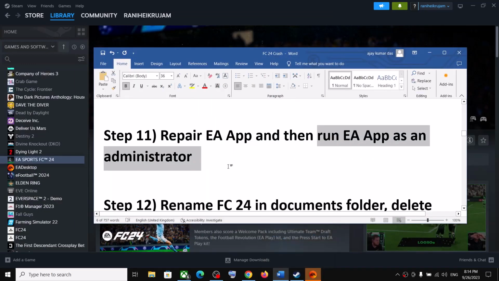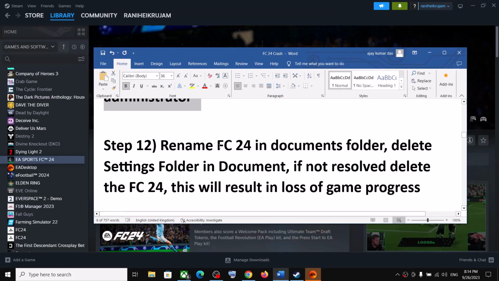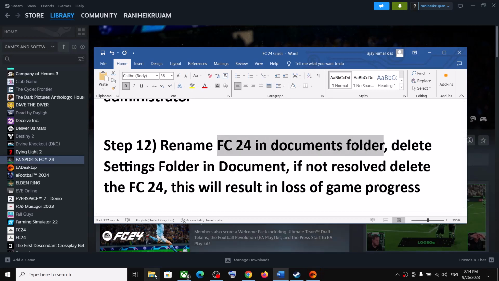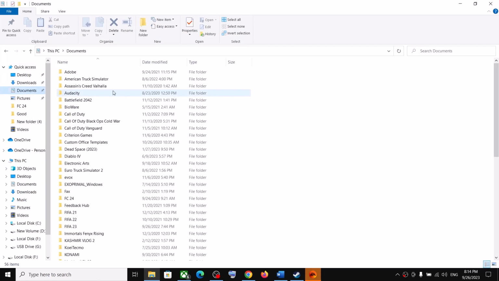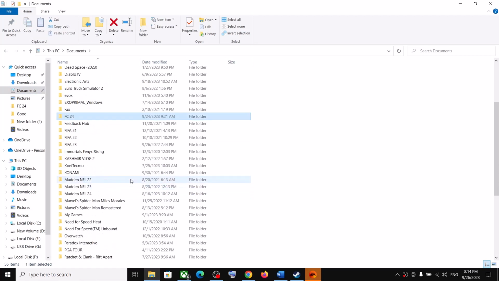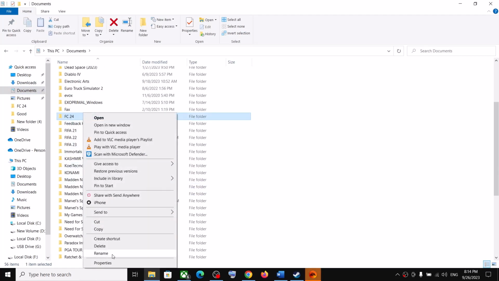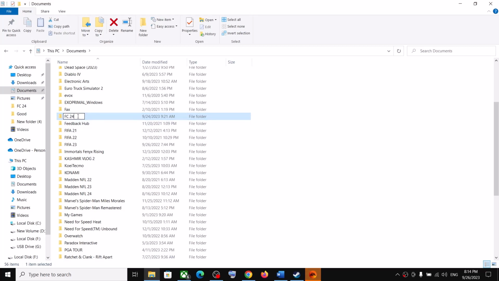Now the next step is to rename FC24 in documents folder. So open file explorer and then go to documents folder over here. You will find FC24. You can make a right click and then click on rename, and you can rename it as FC24.old. Now when you do so, when you launch the game next time, it will create another FC24 folder, and you might lose all the game progress because it will start everything from scratch.